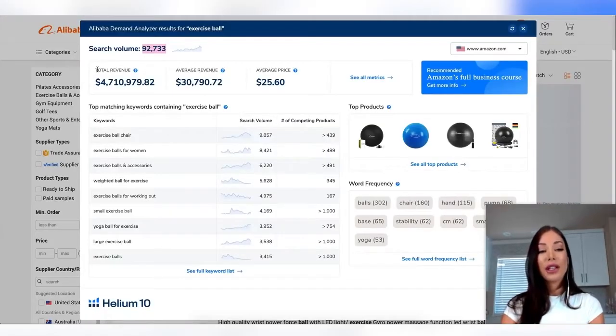And what you can see over here is the total estimated revenue. So what this is, Helium 10 is pulling the top products for this keyword, and it's adding and combining the total revenue for those top products.